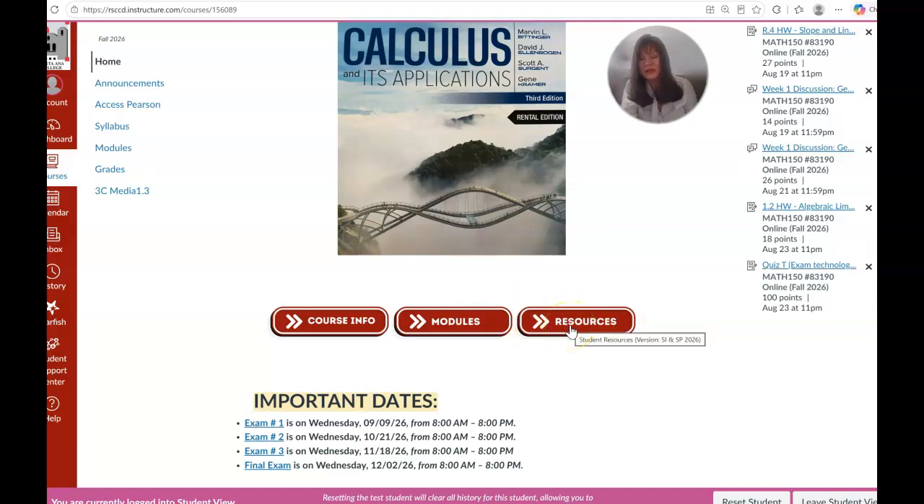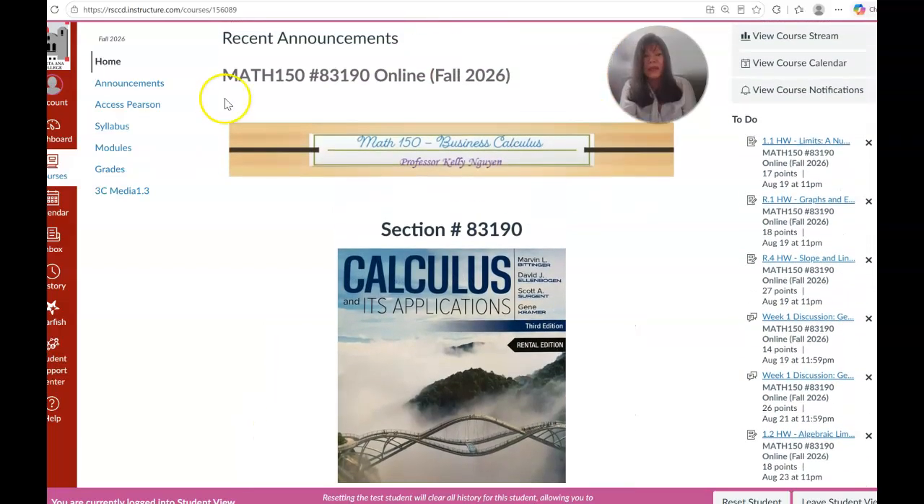The resources here would be the resources available to the students, such as the Math Learning Center, where you get free online and in-person tutoring. You also have other resources available that you might want to check out. The important dates, those are your exam dates. You might want to write them on your phone or your daily planner so that you can keep track of when your exams are.